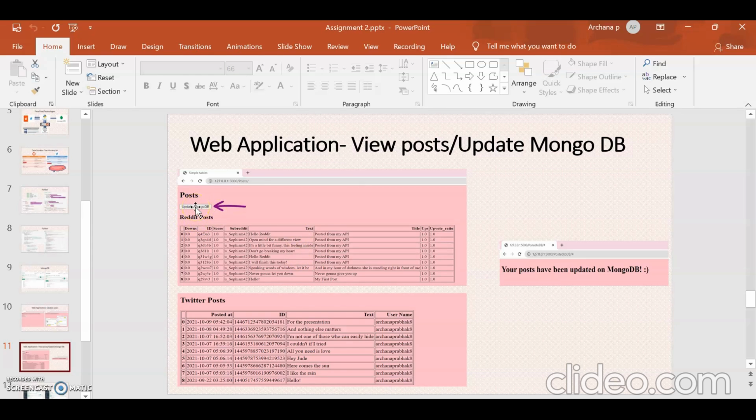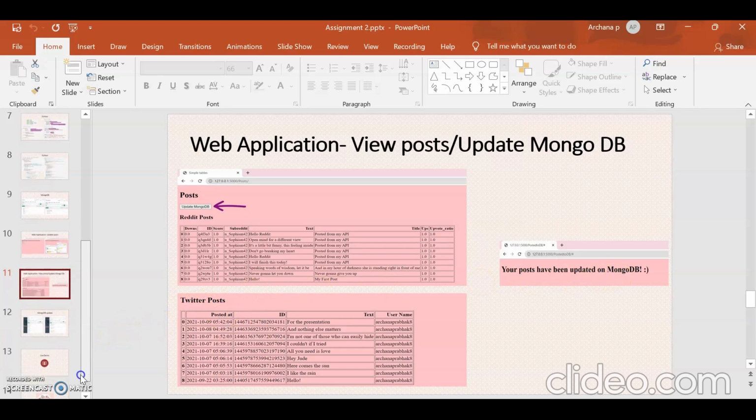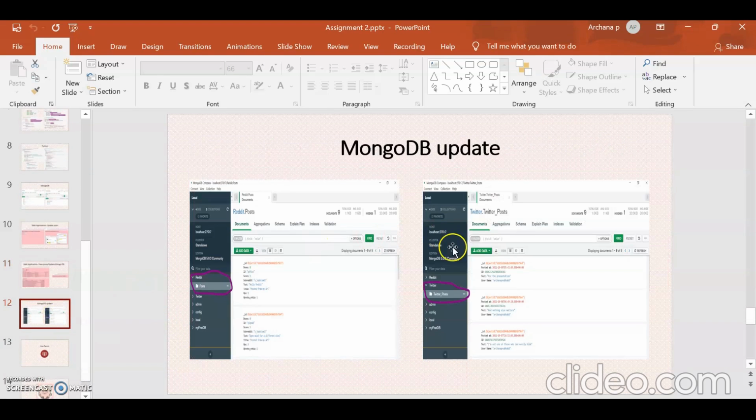So once we click on update MongoDB, we should get the confirmation your posts have been updated to MongoDB, and we should be able to see the posts on MongoDB. So at MongoDB, when we actually look at the posts, we should be able to see the updated posts on the Reddit posts collection, and we should be able to see the updated posts on the Twitter posts collection. We can also refresh and examine the number of documents displayed to understand if the posts were updated.